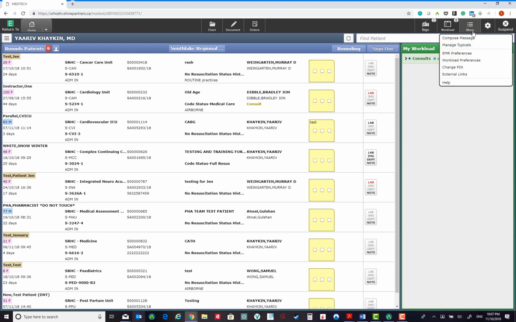Menu allows you to do a number of things. You can compose a message. Now, when you click this in the list view and not while looking at a patient chart, you would have to select the patient you would like to compose a message about. It is always easier to click Compose Message from within a patient chart and create a message related to that patient to another healthcare provider. We will demonstrate that functionality later.